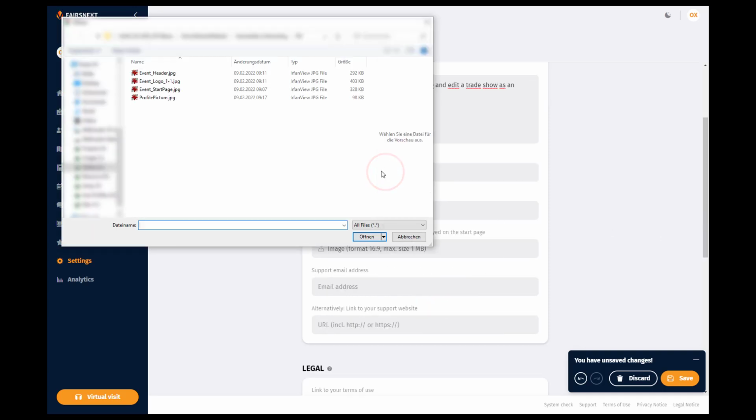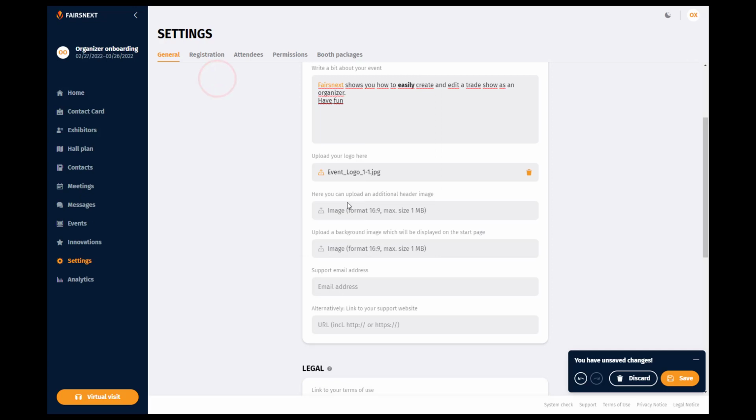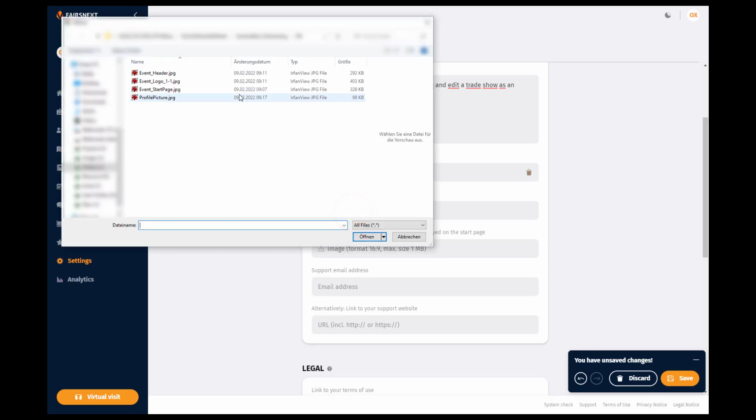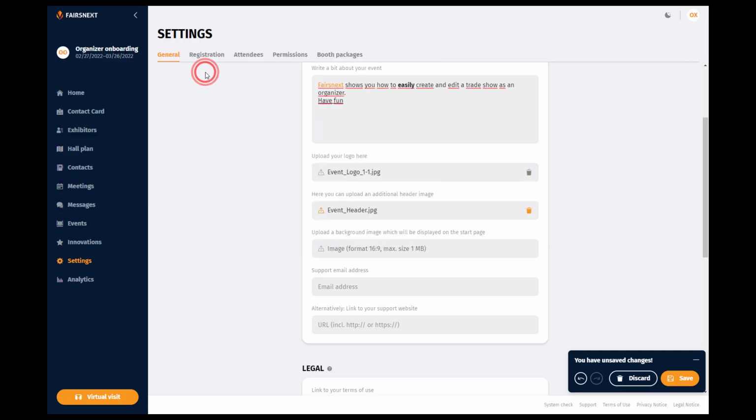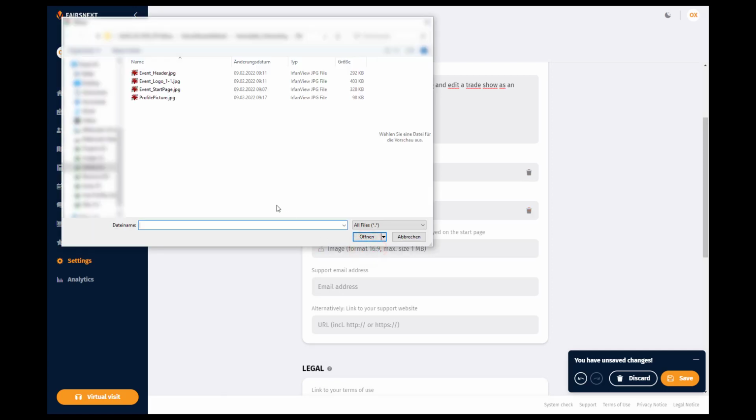Upload your logo in 1:1 format. Your header image for your trade fair tile in 16:9 format. And your background image for the home page also in 16:9 format.